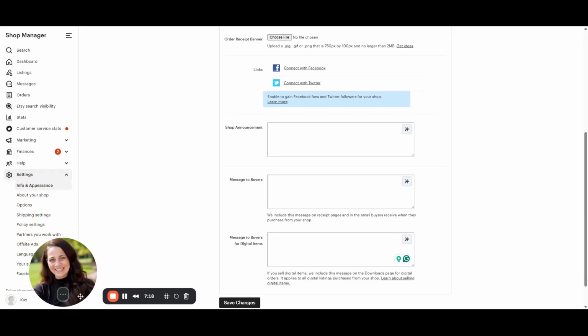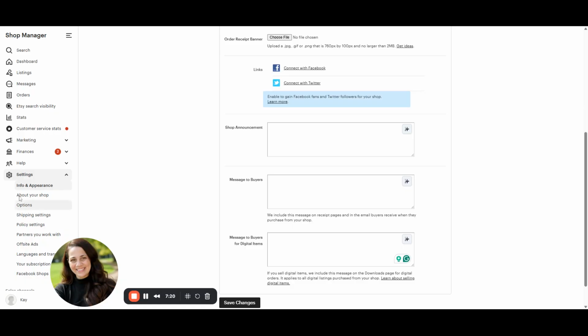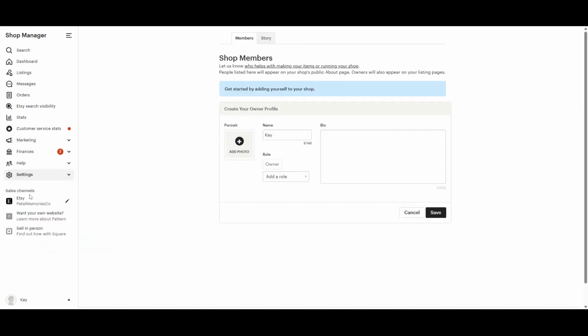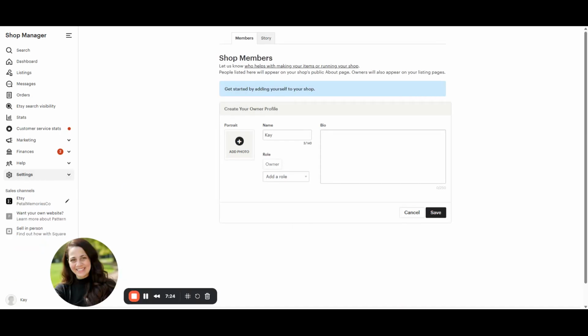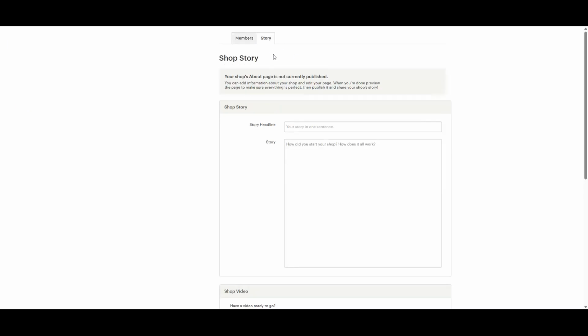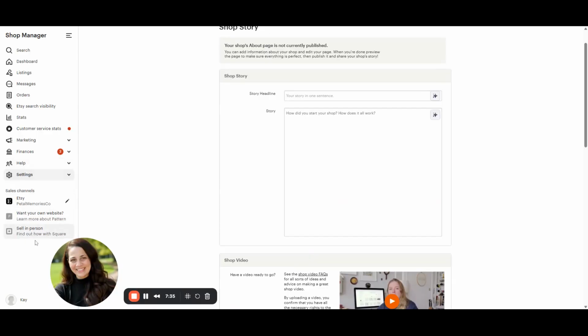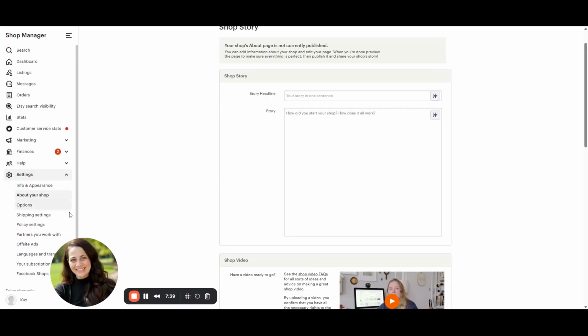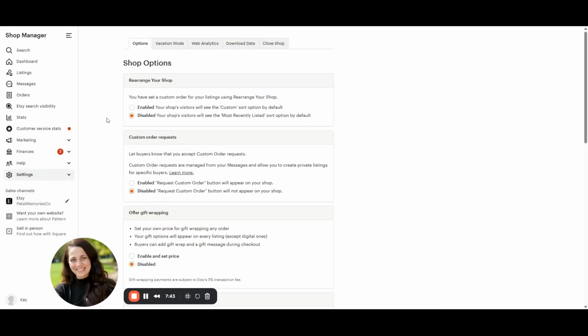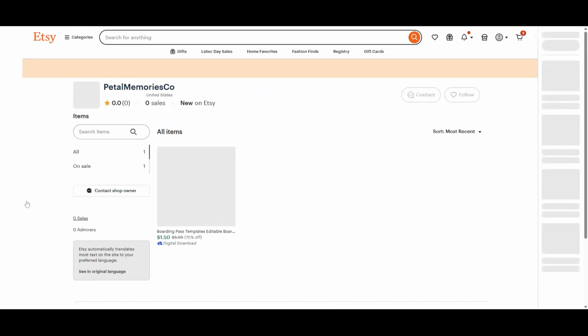Another setting is about the shop here. I don't do anything on my bio, but some people like to put down their bio, and I highly recommend that you go in and put in your stories. Sorry, I didn't know this was going to be this long, but I'm going to run through it now. Go to options, check out the options, and read this and determine, is this what you want in your shop?